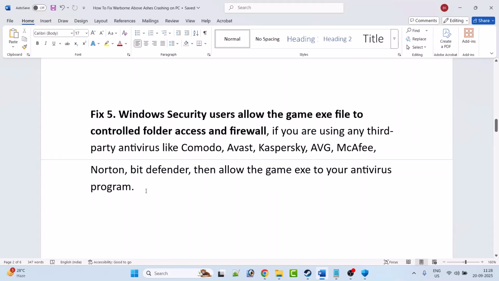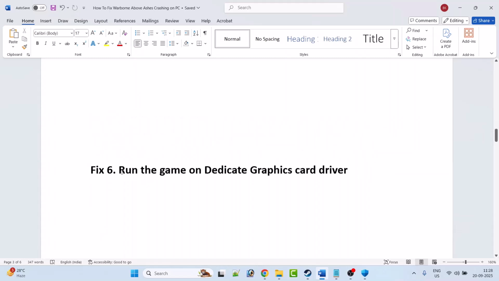Or you can simply turn off your antivirus program for a while, launch the game, and later you can turn on your antivirus program. Fix 6 is to run the game on dedicated graphic card driver.